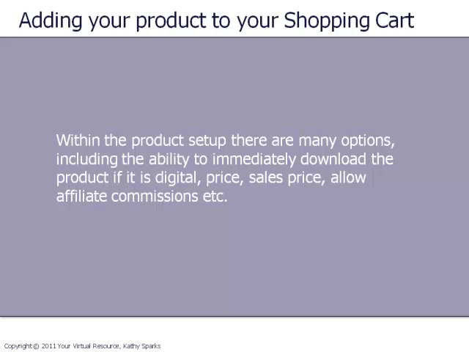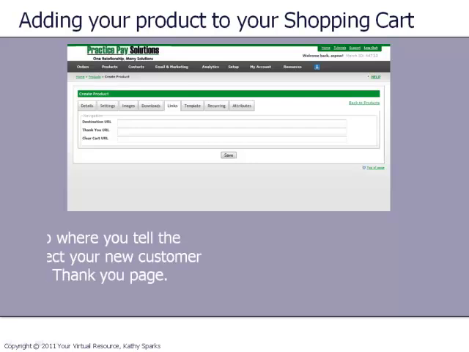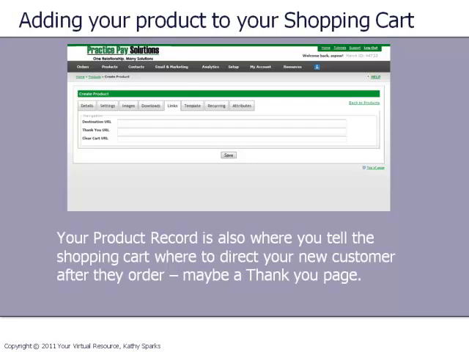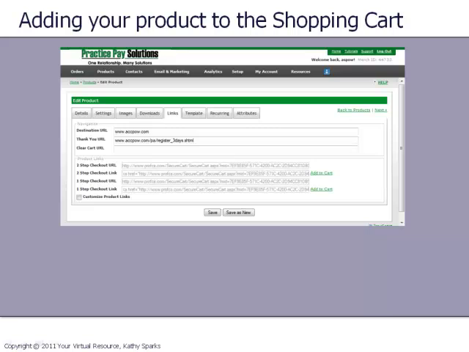You allow affiliate commissions to be credited for this particular product. Your product record is also where you tell the shopping cart where to direct your new customer after they order. Maybe you want to direct them to a thank you page or a download page. So in this screen, there's the thank you URL. You tell them where to redirect the customer after they purchase.